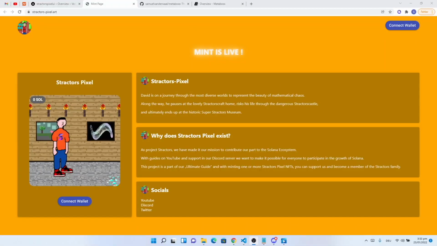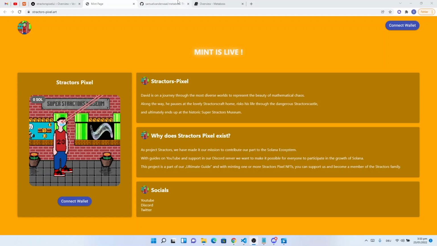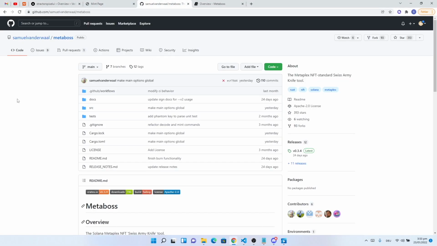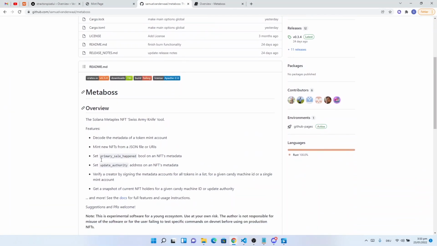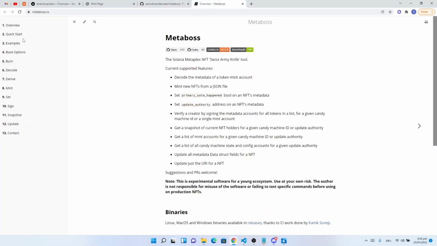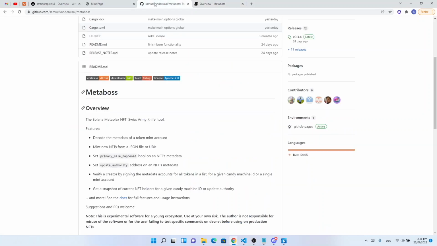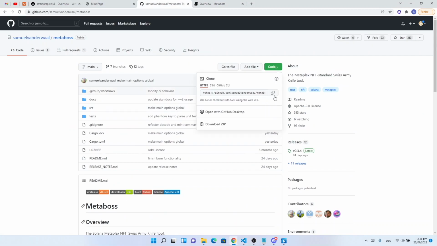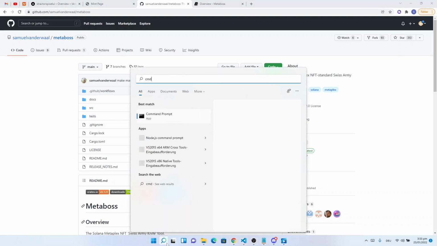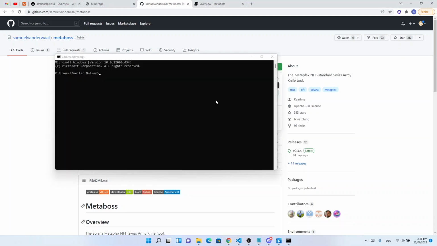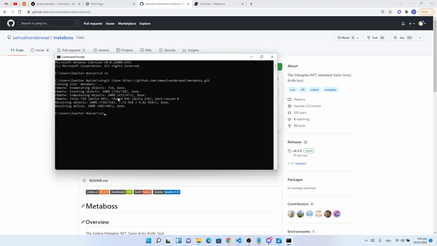First of all, to sign our NFTs, we have to install Metaboss. Metaboss is a pretty nice GitHub repository with lots of functionality. Over the link down here, you can get an overview in the docs about all the functionalities Metaboss brings with it. But first of all, let's install and clone Metaboss into our folder. Therefore, I have to open CMD, move to our v2 folder and type git clone, then paste the link of Metaboss, press enter, and it is cloning into our folder.